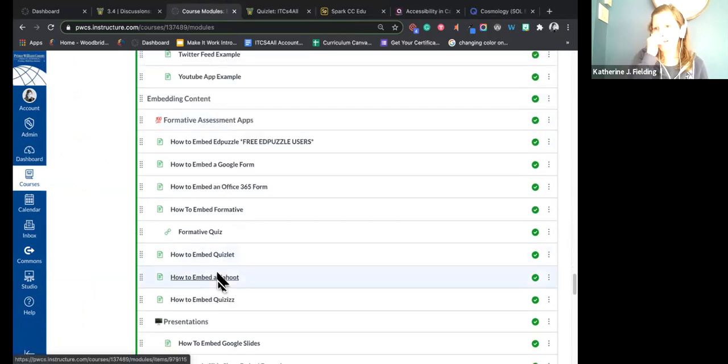And this is something that I continually update and evolve. So if there's something that you want embedded, send it to me and I'll see if there's a way to embed it. And then I can add it to the module for everyone's benefit.